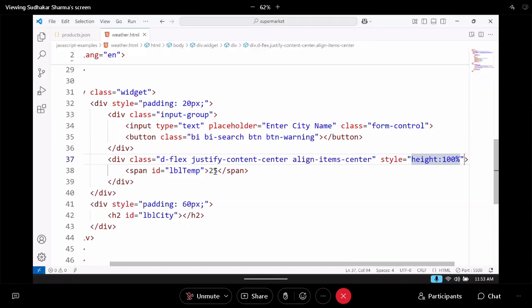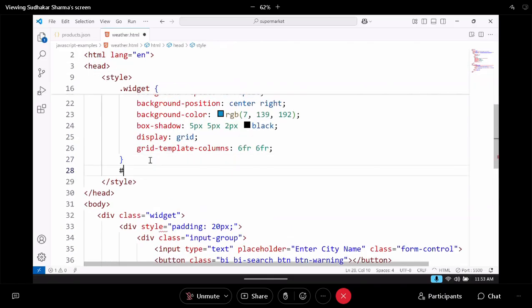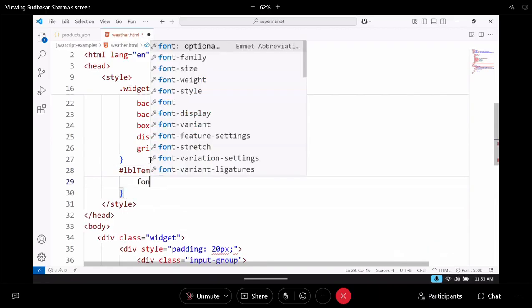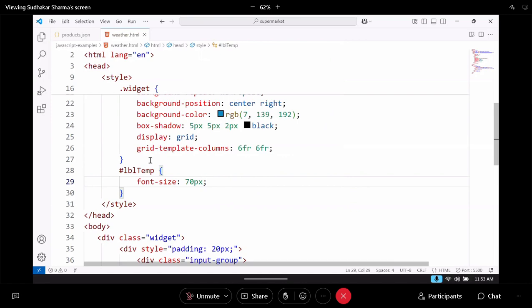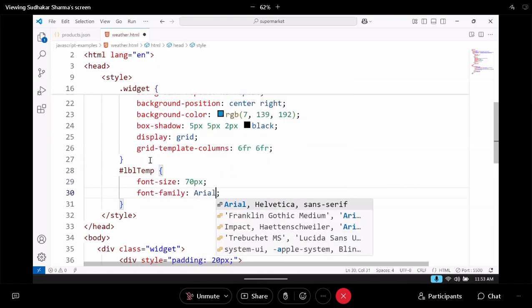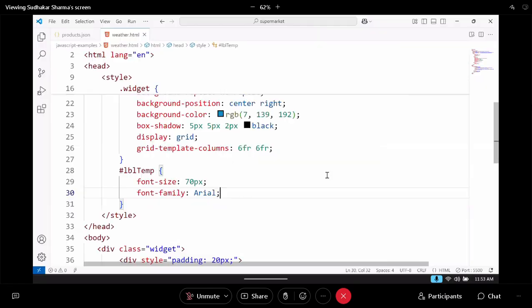Okay. Now for this, we will give a different size, font size and all. I will give different. That means #lblTemperature will have font size some 70 pixel, font family as Arial. Like this we are giving. Okay. Now let's put the basic details first. Later we will add others, right?